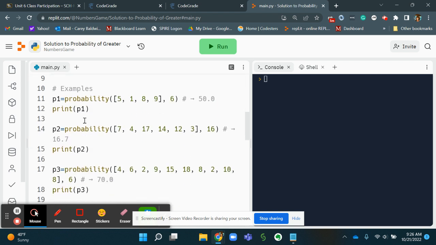Okay, so we have some examples set up here. We can see from here that the function should be called probability because that's what we're referencing in the examples. We can see the two arguments are a list of numbers and then the number that serves as our boundary. So that's n that was referenced in the instructions.